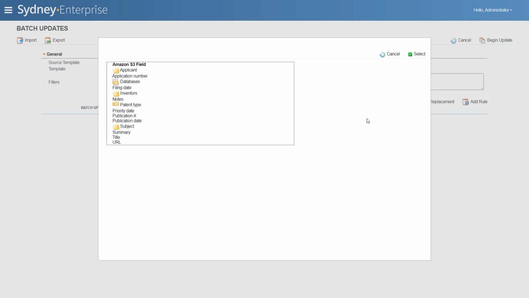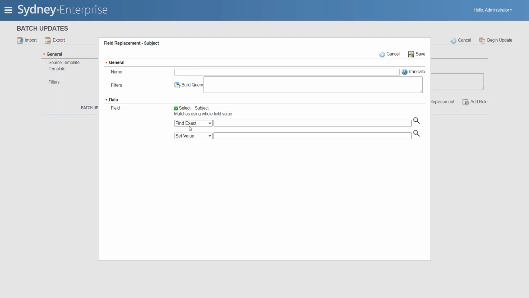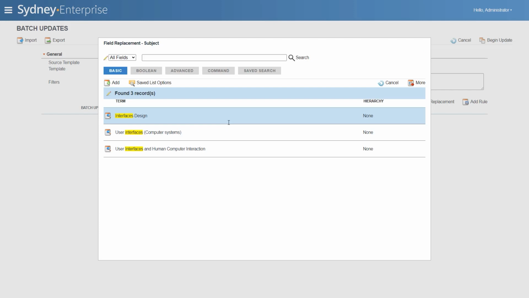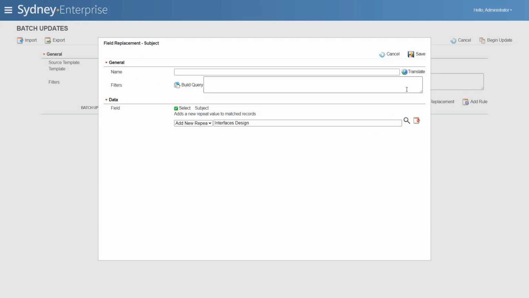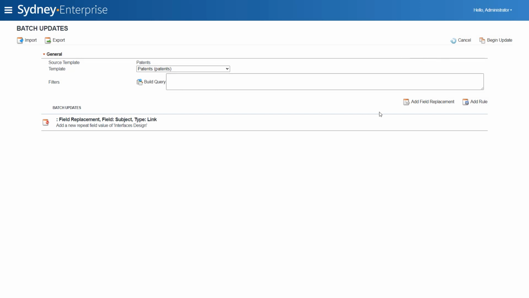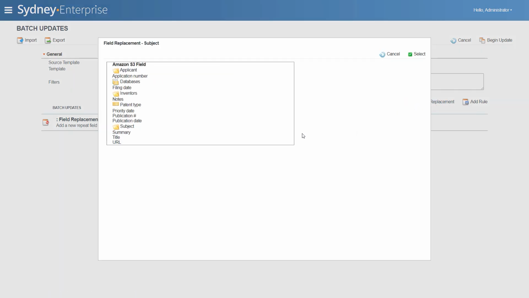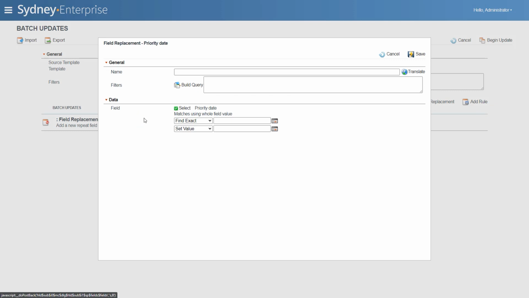For example, we may want to add some new subject headings, which we can do with a batch update or search and replace by selecting the fields to be modified and specifying the operation, adding subjects, removing data from a field, and so on. Our batch update will allow us to make a change across multiple records with minimal effort and time.